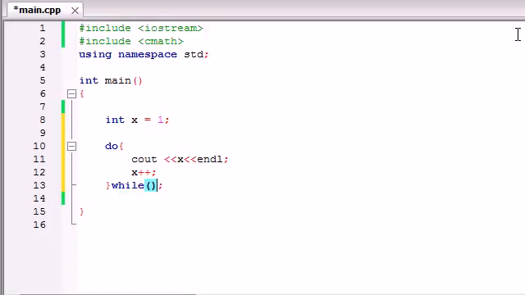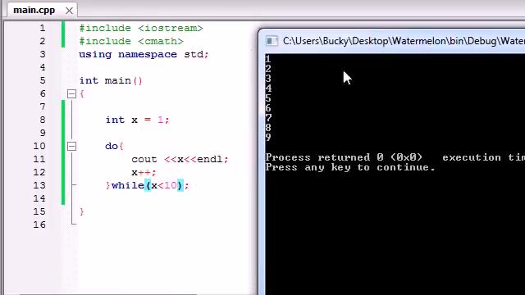A lot of people forget that semicolon because in a basic while loop, there is no semicolon. So don't forget to put this semicolon right here. Let's give it a simple test like x is less than 10. Now run this and check it out. Just like the while loop, it ran the same bit of code, printed out x on the screen, from 1 all the way to 9.